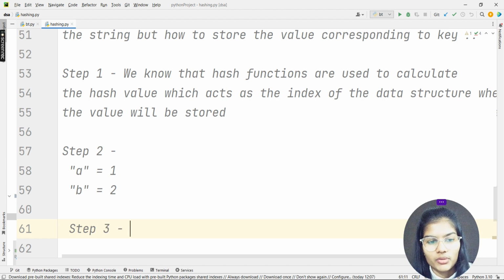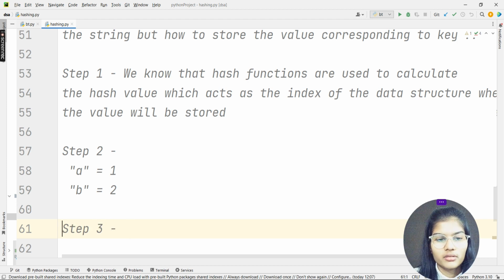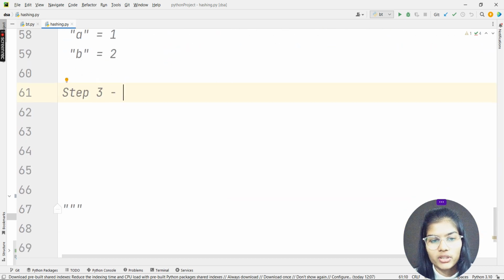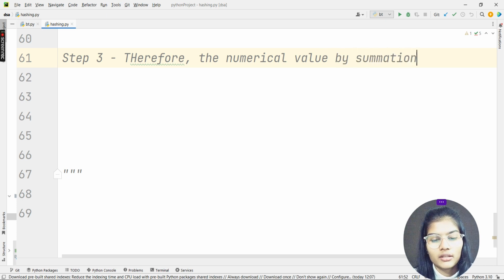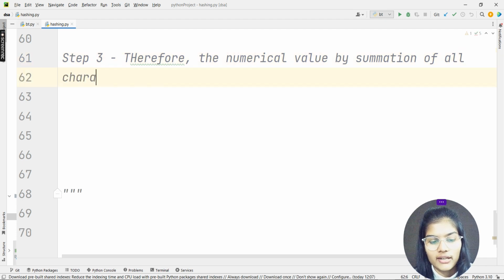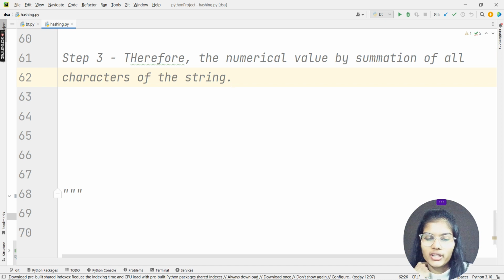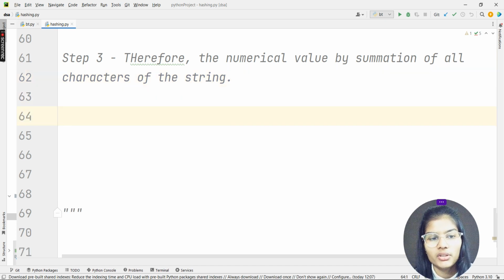Then my step number 3 has to be followed. Now we compute the numerical value by summation of all characters of the string. So you can simply do a summation of all the characters of the string in step number 3.